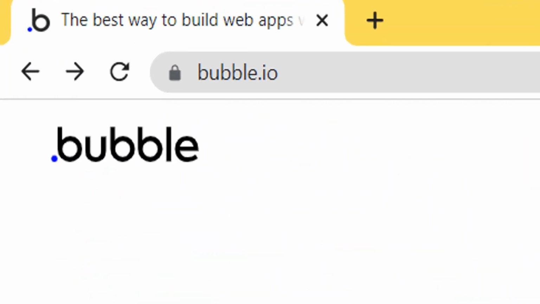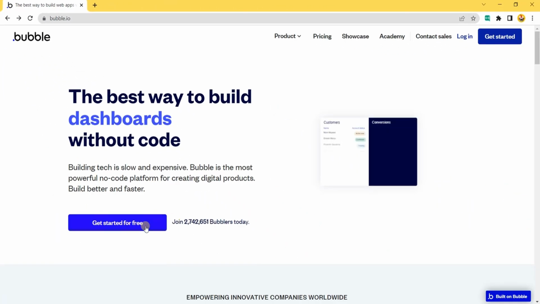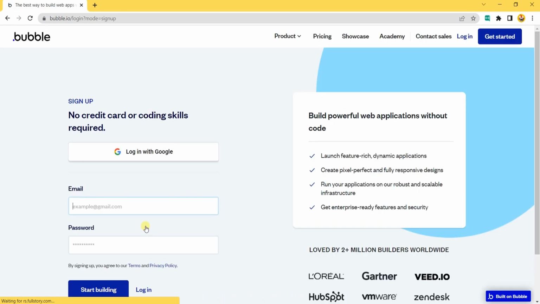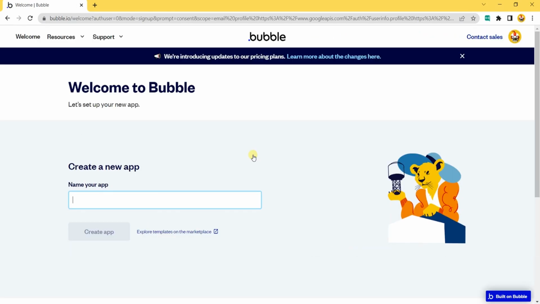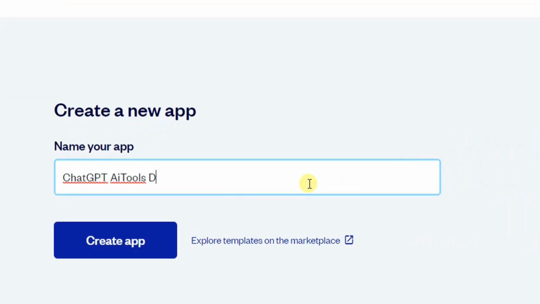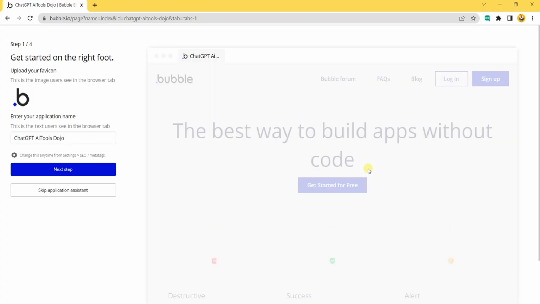Step 1. Visit bubble.io and sign up for a free account using your Google account. Once registered, you'll be directed to a page where you can create a new app. Give your app a name and click Create App. For this tutorial, you can skip the application assistant.